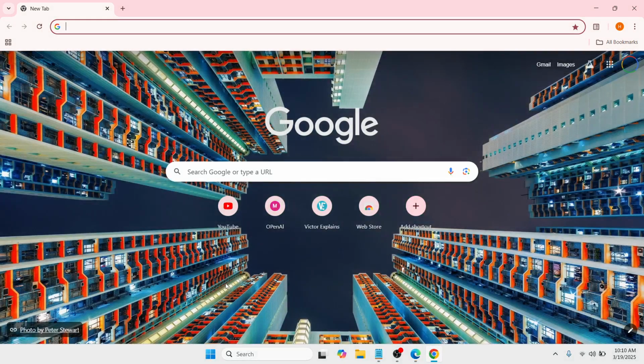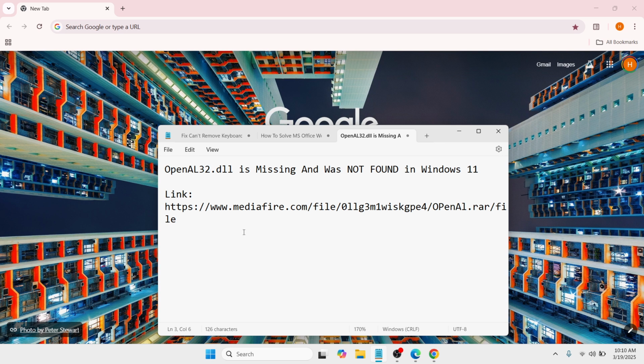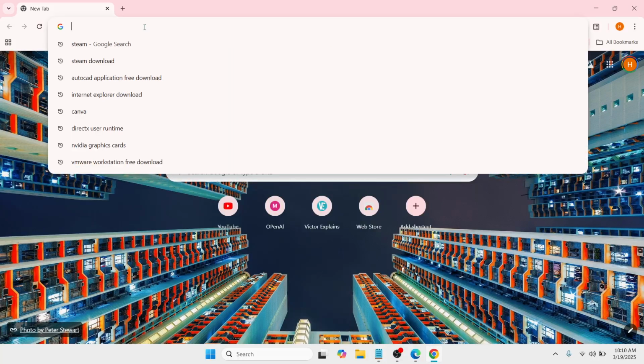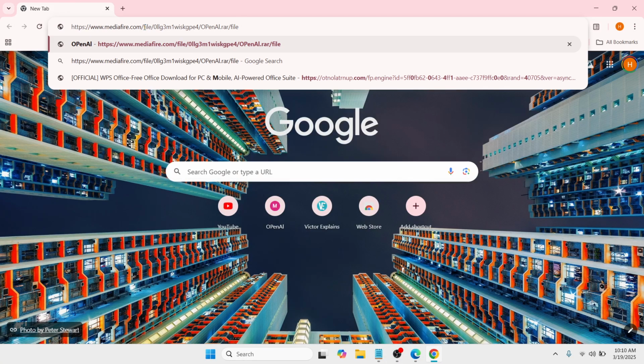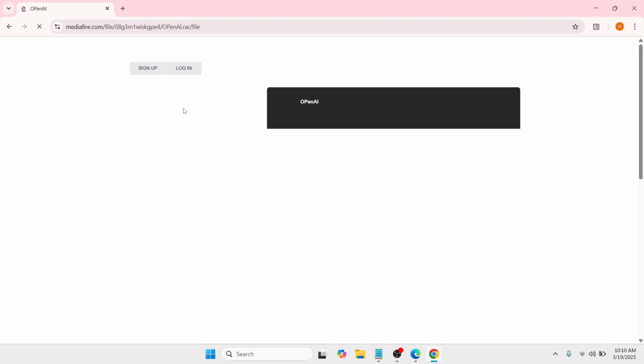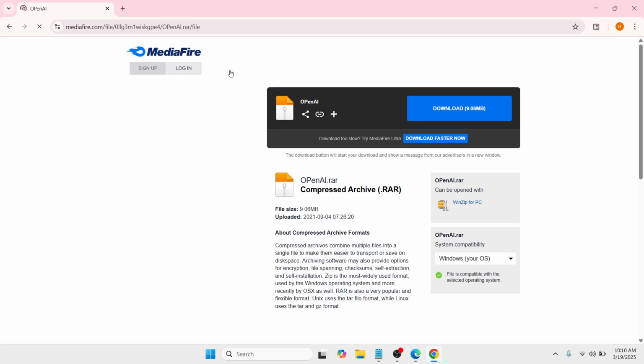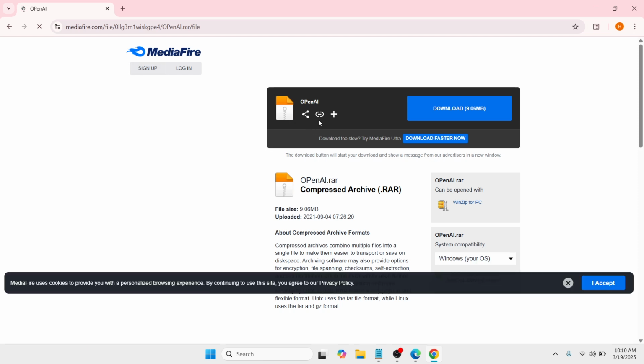Okay. So once you have opened it, you need to proceed to the description box below and just copy the link that I will be pasting there. Once you have copied it, Control V to paste and then click on enter. You would be redirected to the MediaFire website where you can see an attachment link where you can download this OpenAL. Now just click on download.